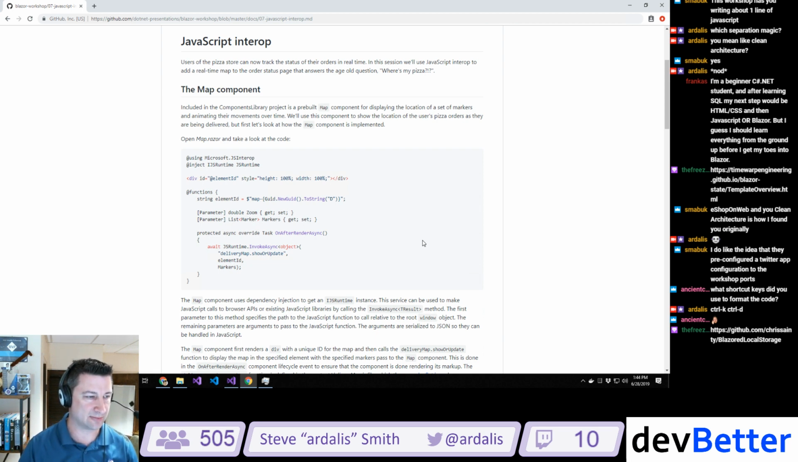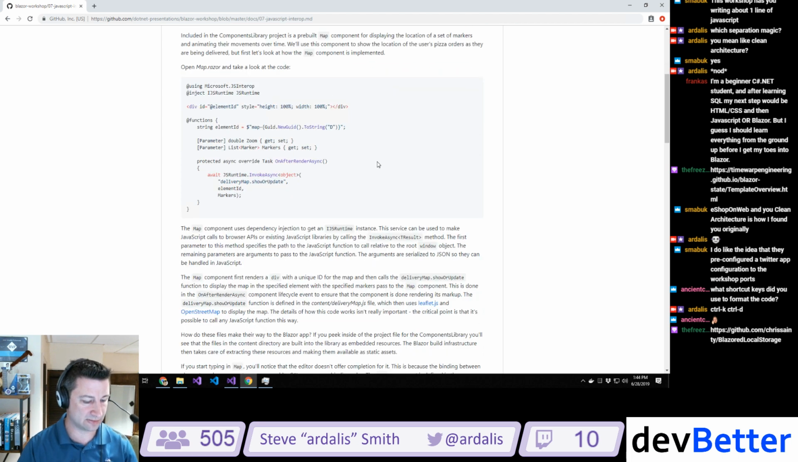First, let's look at how the map component is implemented. Open map.razor and take a look at the code. I don't need to, you got it right here. Okay, so we're going to have a div with the element ID. We're going to have some functions like map dash whatever the GUID is, converted to some string. We're going to have parameters for zoom and a list of markers that we're going to put on the map.